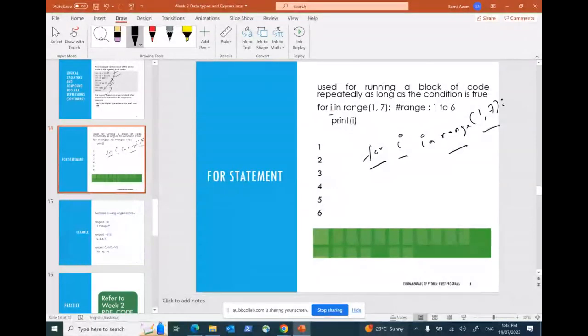So when I'm saying 1 to 7, how many times is that? There are 6: 1, 2, 3, 4, 5, 6. So when I say for i in range 1 to 7, I am setting up a loop with i as a counter that will count from 1 till 6, right? 7 minus 1, 1 till 6. Then anything you put under that for loop will run for that many times. So if I say print i, first the value of i is 1, so it will print 1. Then the value of i is 2, it will print 2. Then 3, 4, 5, and 6.